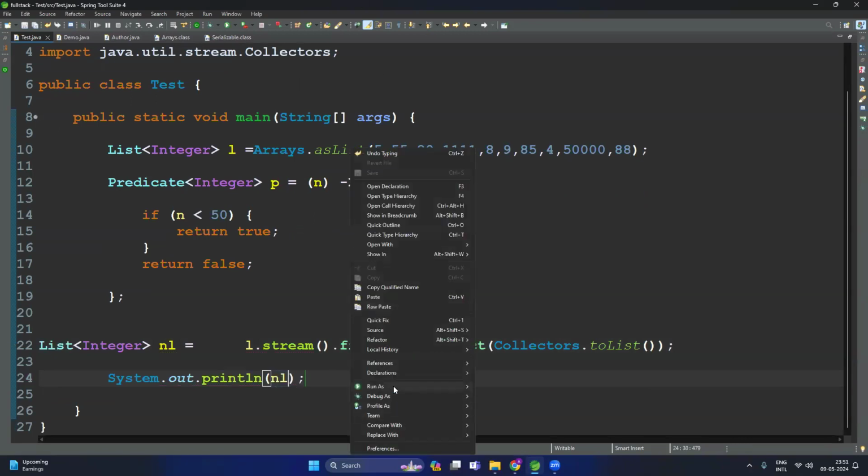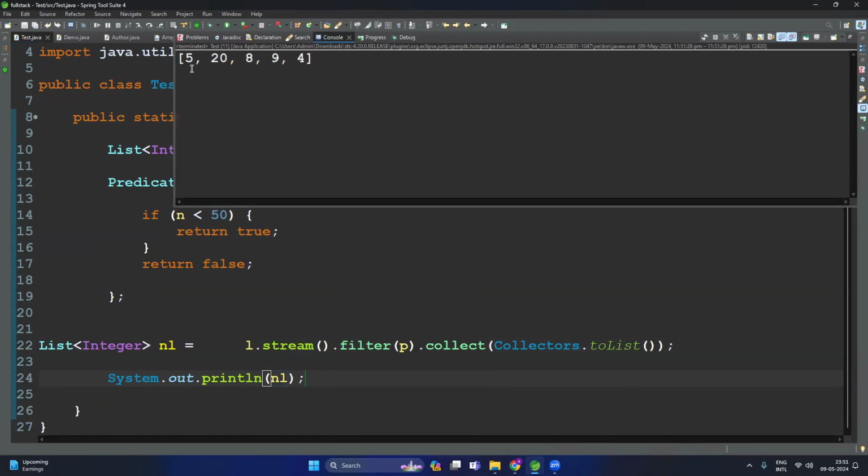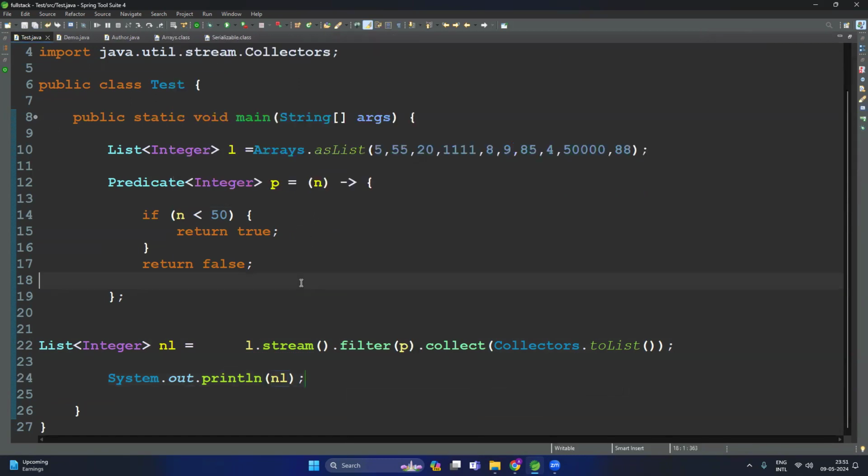Let's run the application. Now you can see 5, 20, 8, 9, 10. That means it is removing the elements that are greater than 50. But can we improve this program? Yes, definitely. How to improve?